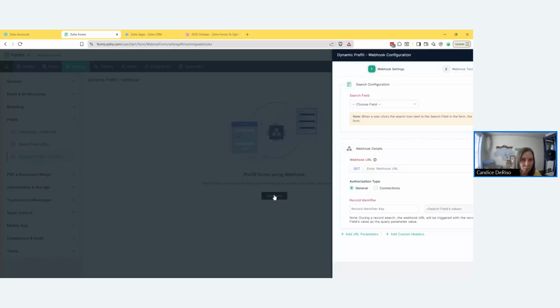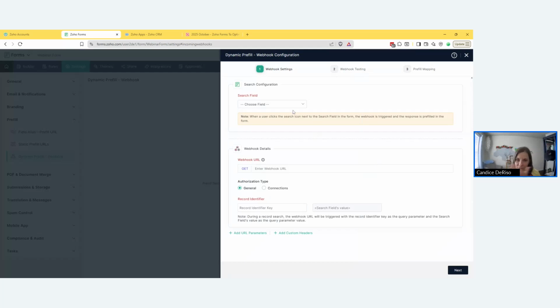I'm not going to configure a webhook right now on this call because that takes many steps, but it would still be the same idea. Lead source. I put in a webhook URL. If you're familiar with webhooks, this is very straightforward for you. You usually have the record identifier. You're going to just follow through this wizard and map it the way you want it. It's going to have the same functionality. It's just calling to a third-party system.